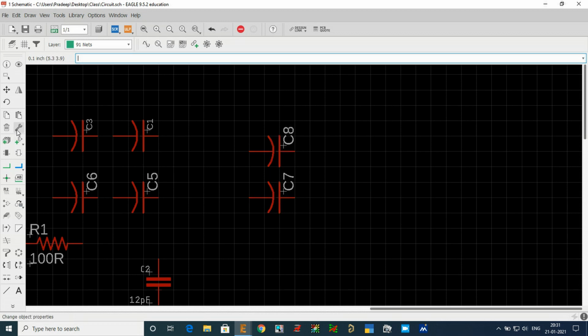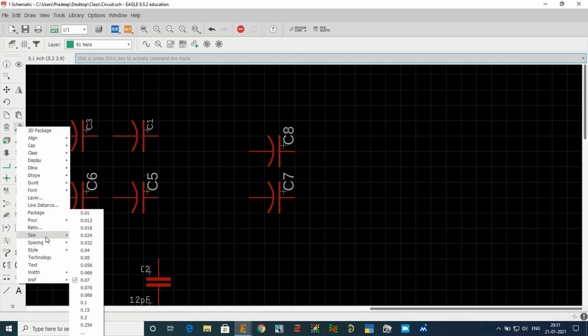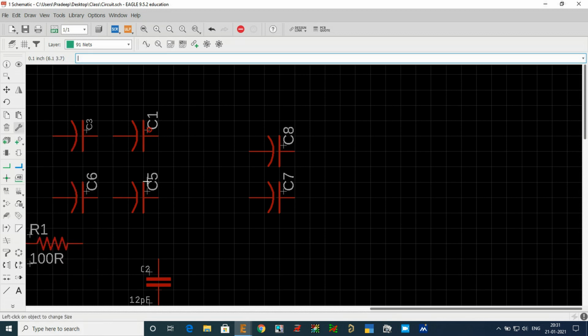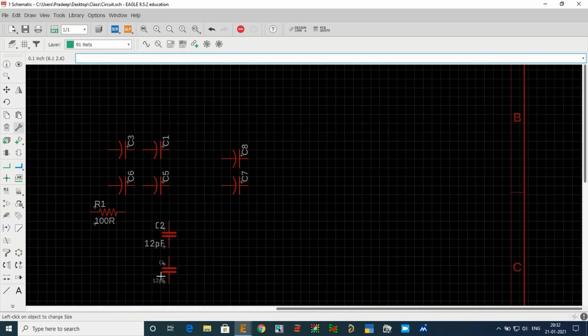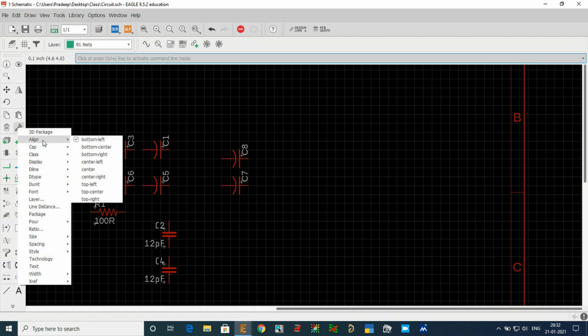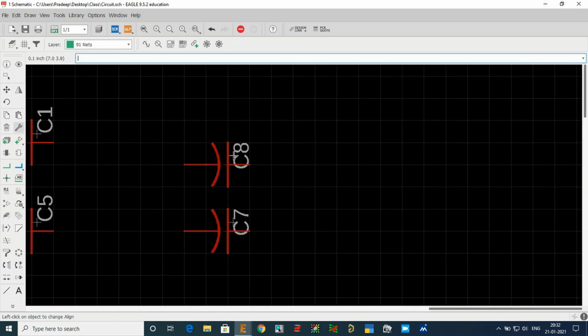So with the change option, I can change it individually as well as using the group option. So you have many options here. You can align it bottom left, you can align it bottom center. So click on this, so it is aligned to bottom center. It is aligned to bottom center of the symbol, with respect to the symbol.